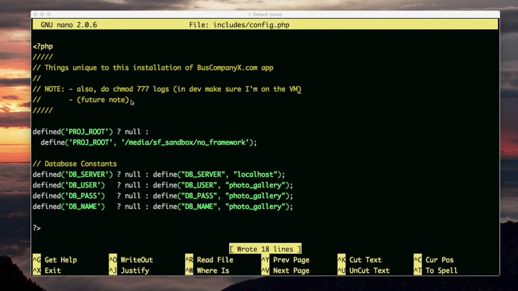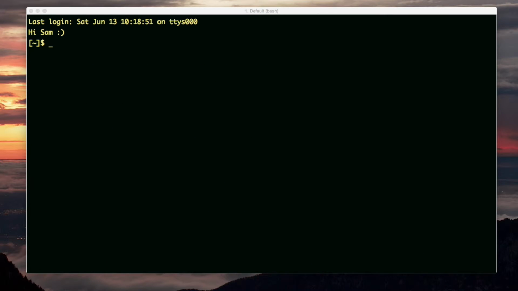I went ahead and added this note to my config.php file, and this might be a good time to point out that this config file contains things unique to this installation of buscompanyx app. It tells me that I also need to do a chmod 777 to the logs directory, and that in the development environment I need to make sure I'm on the virtual machine when I do this. Before I forget, I'm gonna go and heed my own advice right now.